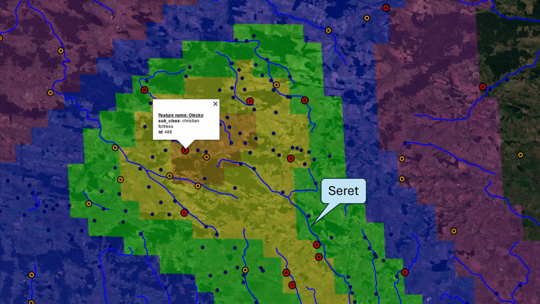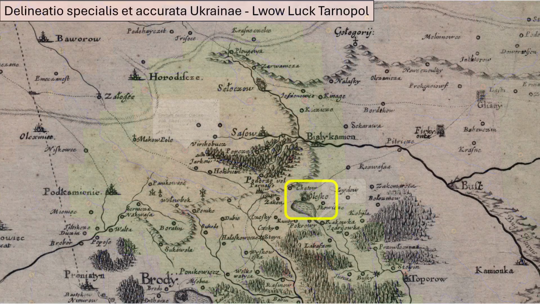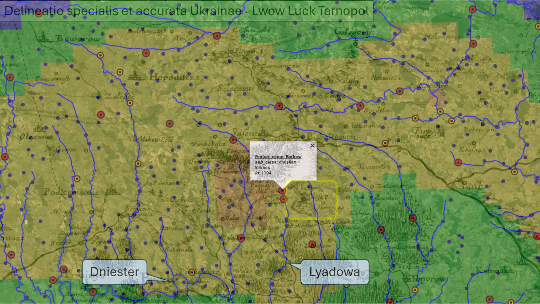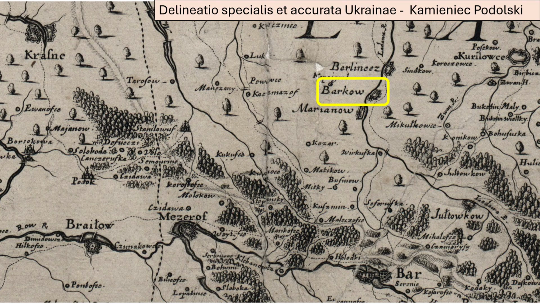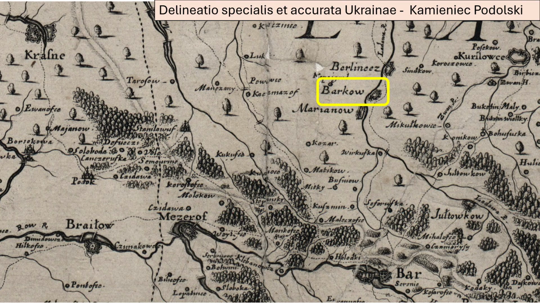Zooming in on a relatively high density region, we once again see a high density of fortifications, cities, and villages. Checking out one more relatively high density area, we once again see the reason behind the high population density estimate.